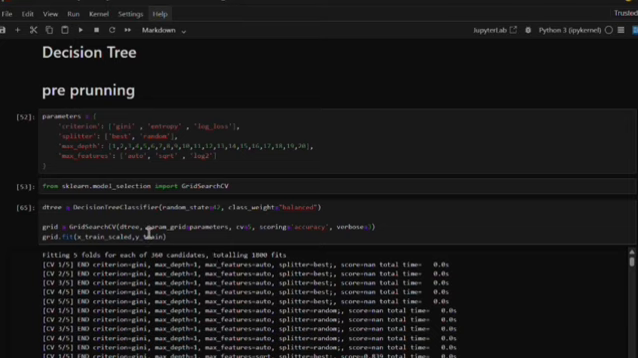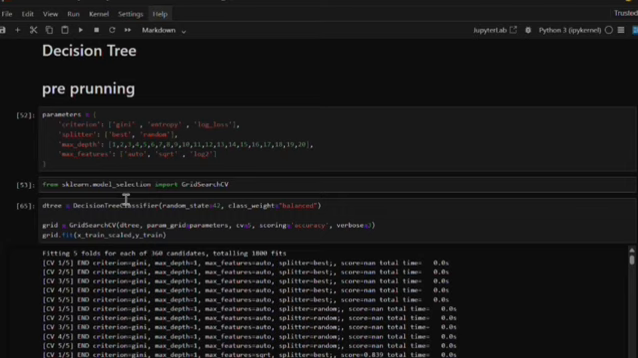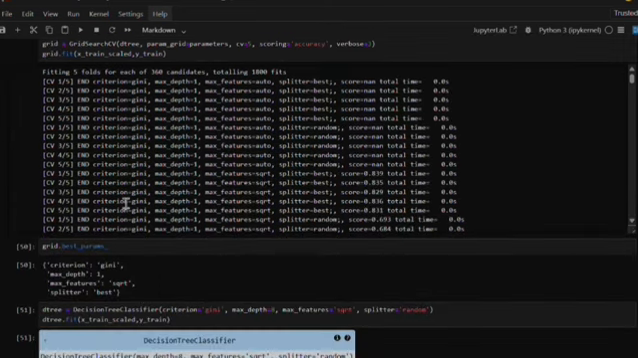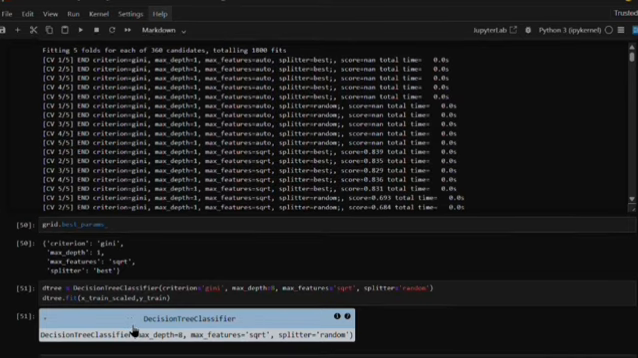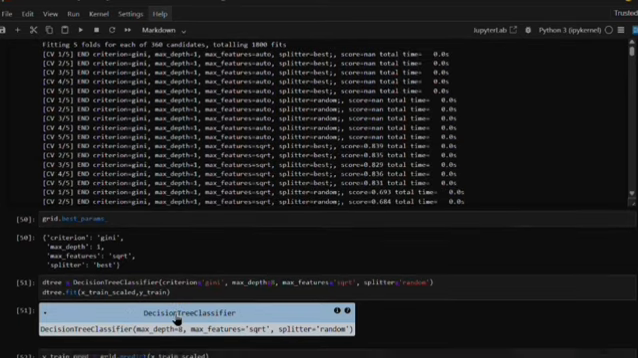Then I imported GridSearchCV from scikit-learn and passed all the parameters used in the decision tree classification. As you can see, these are the best parameters that make our model better. Using these parameters, I fitted the decision tree classification model.